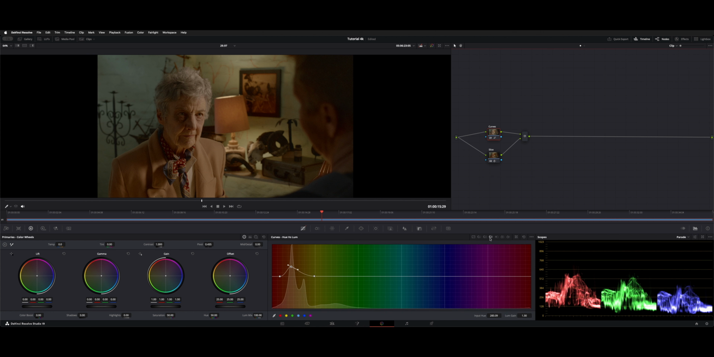The only adjustment I've made on here is under the hue versus luminance. And when you hover over your image, you get this eyedropper and you can make a selection. So let's choose this dark corner here. You can see we got a new selection over here on the right, and that lets us change those colors.